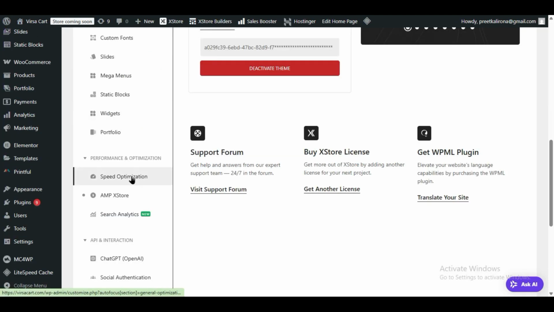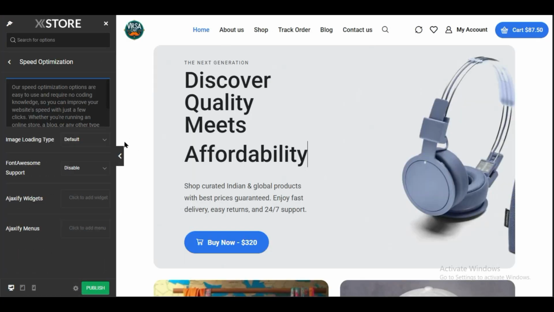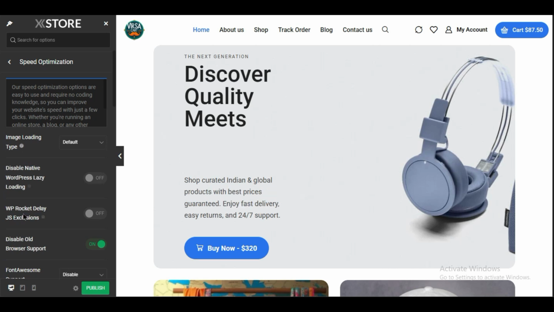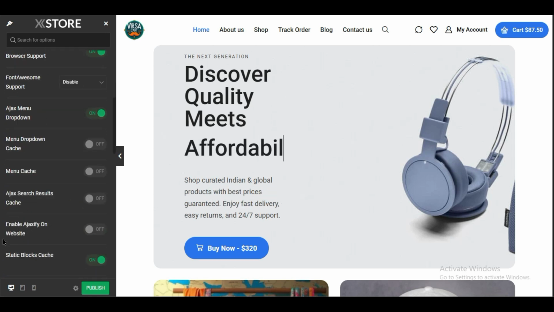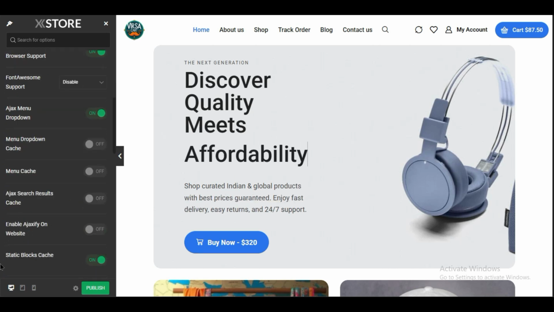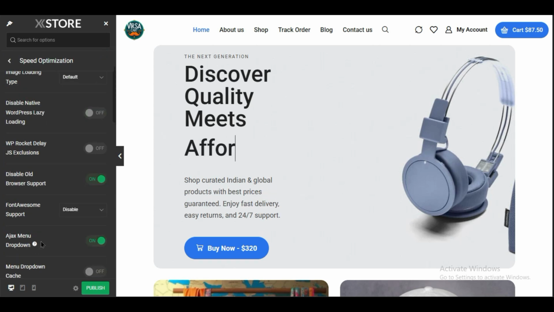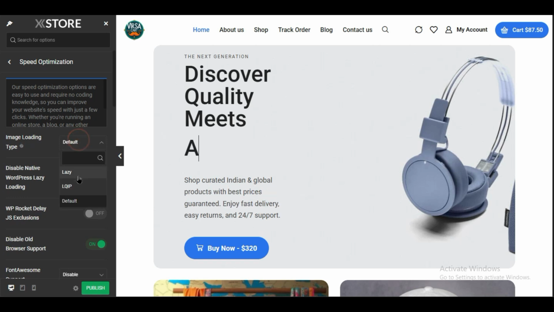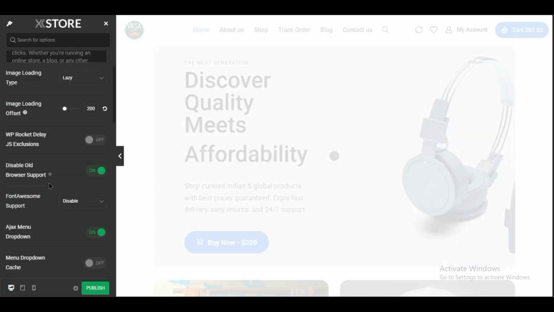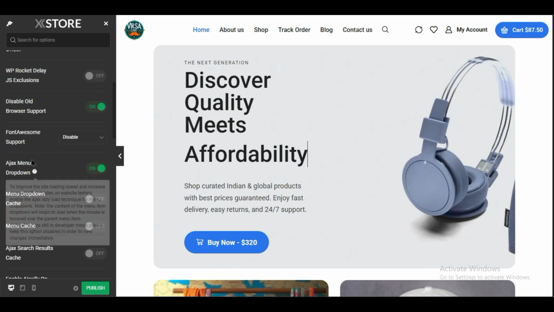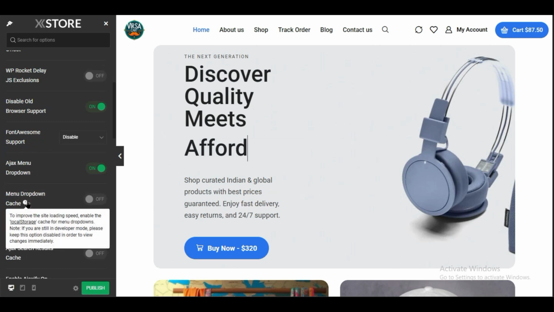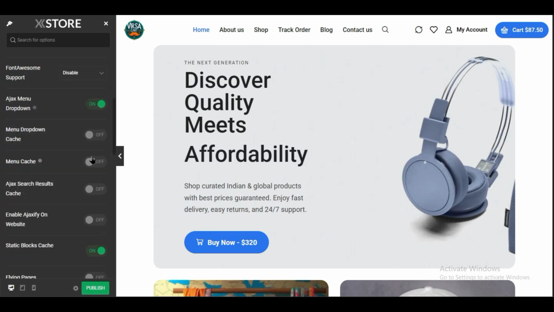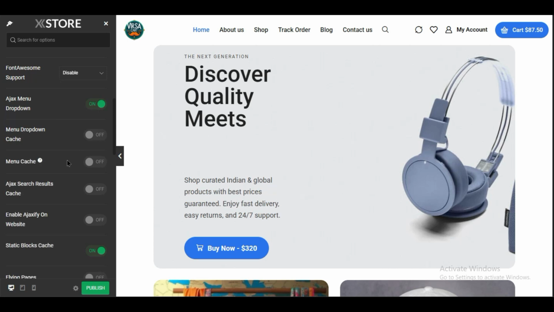The next option under performance and optimization, which is very important, is speed optimization. You have to do these settings carefully. Before you do speed optimization settings, I always recommend keeping a backup of your website. For example here, if you want to enable lazy loading on your website, select lazy load and some other settings to improve your website JavaScript, fonts, Ajax menu drop down. Just enable them and it will optimize that way.